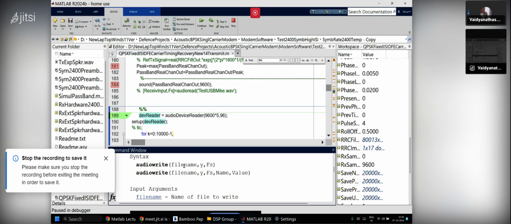Audio write, file name, buffer name, sampling frequency, right? Fs is the sampling frequency, Y is the buffer. In our case, it is the passband real channel output, the modulated real data, because we are using the real command. Don't worry if you don't understand, no problem. I'll be explaining this in detail later. The modulated passband data is the Y value.